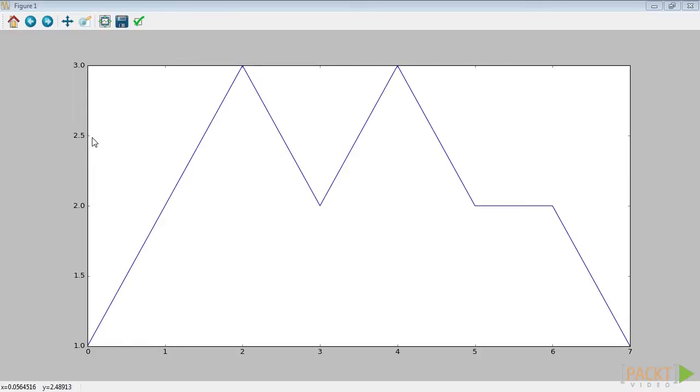3. X and Y tick labels. These represent values on a particular axis. Here 2.5 is Y tick label and 2 is X tick label. 4. Plotting area. This is where the actual plots are drawn.